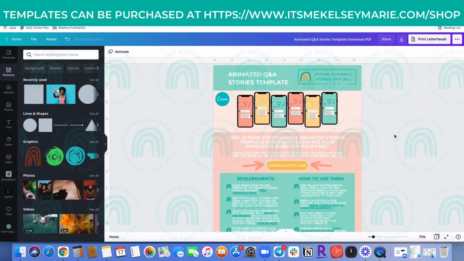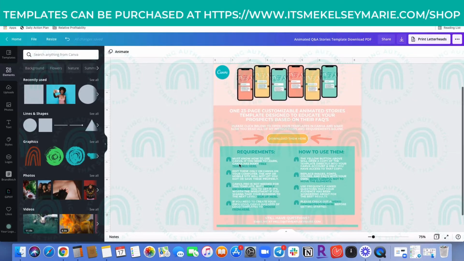And let's get started. So first things first, whenever you purchase the template, you are going to be emailed a link to this download PDF. It's going to look like this. It's very important that you read over the requirements and the instructions on how to use them. I'm going to have this video linked right here.